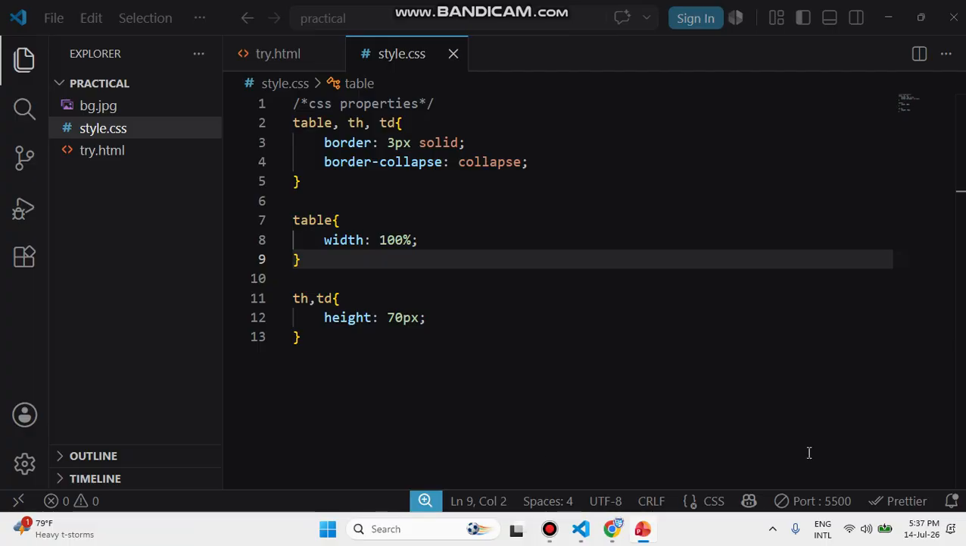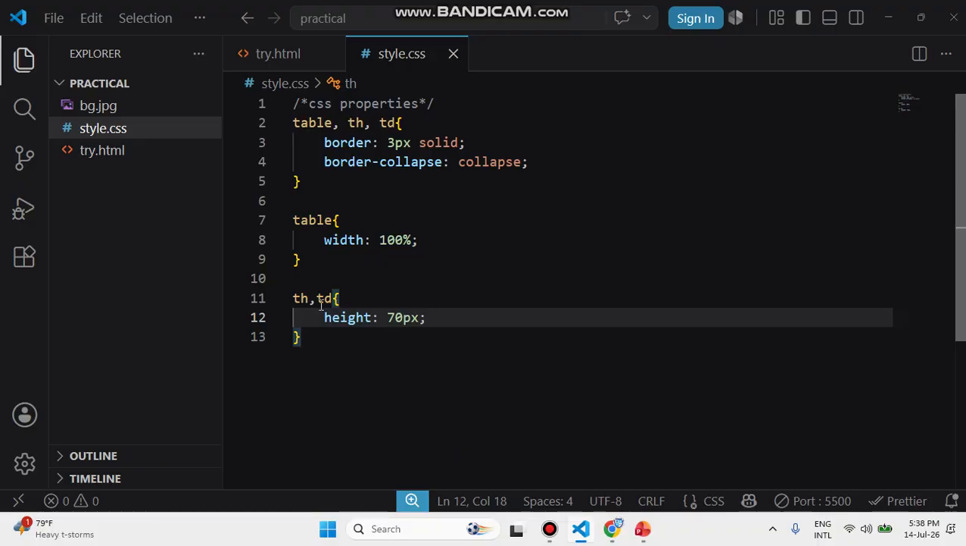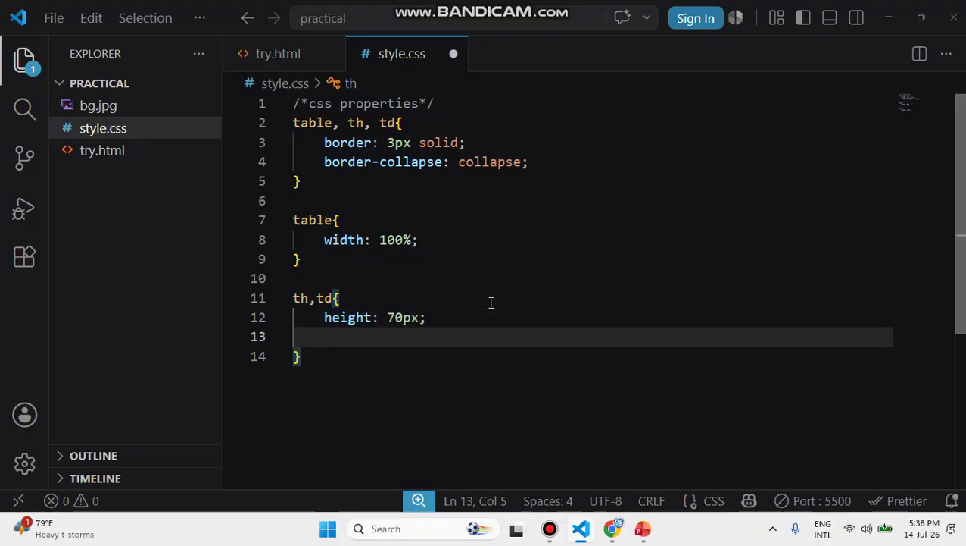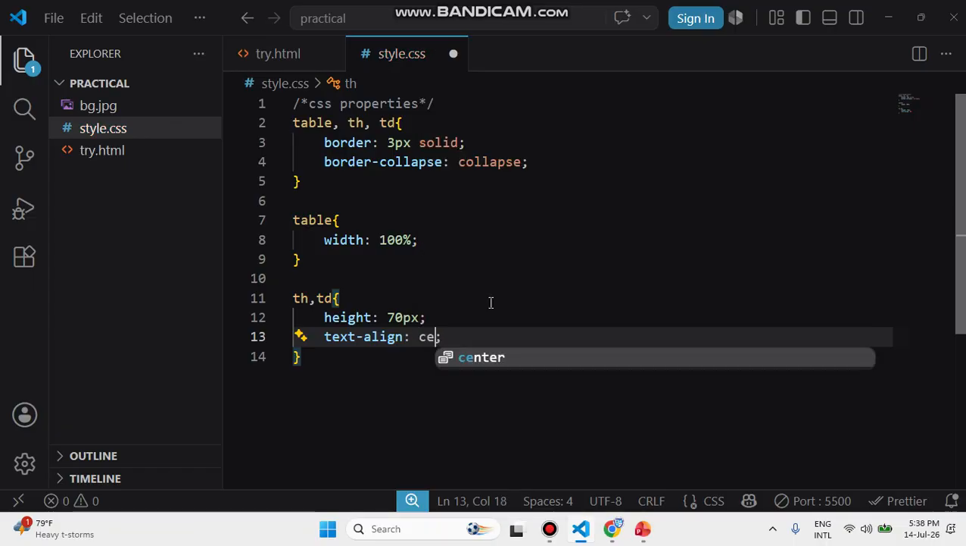Like if I want the text in the center, like I want all this text to be centered, you can apply the center property. These are all the tds, right? The Peter, Lois, and again these names, I want to be centered, I don't want them on the left hand side. So we can write inside of td and th one very simple property, text-align center. Then what happens, these things will come into the center.